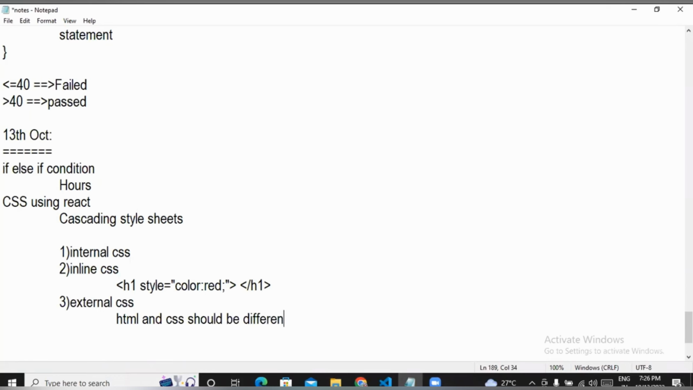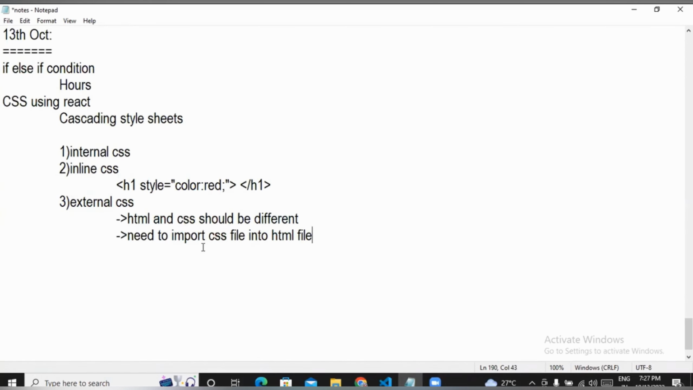In simple terms, I can write it like this. And we need to import CSS, right? Because we need to import the CSS file into the HTML file. Is it right? We need to import it or need to link it. Let me use link. Need to link the CSS file to HTML. How can we do that? How can you give a link?